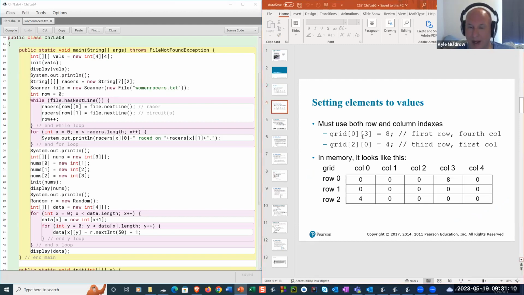So if you wanted to access individual elements, like for example, here we have grid bracket 0 and bracket 3 is going to get a value of 8. And that means you go to row index 0, column index 3, and that's where your 8 goes. Similarly, for this next line, you go to row index 2, column index 0, and that's where the 4 ends up.